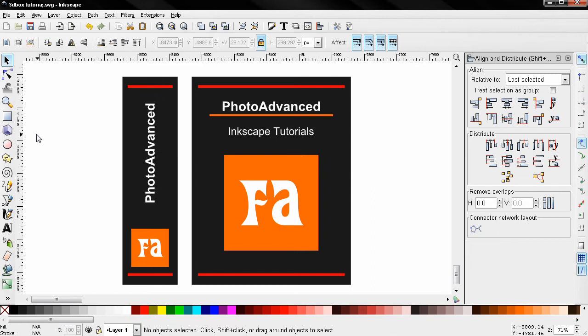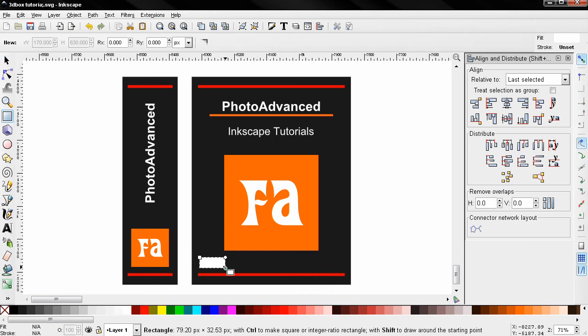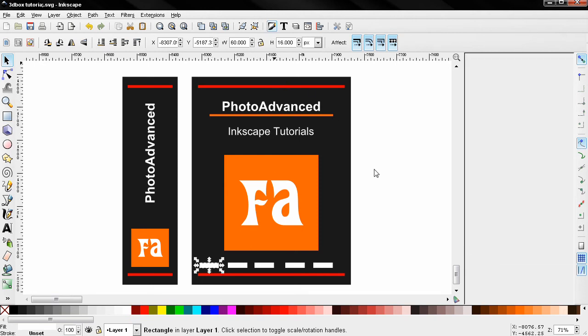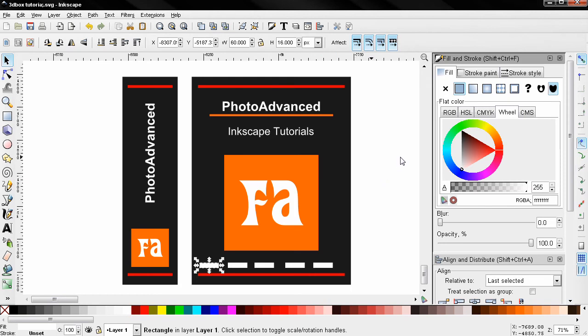Next, I'm going to create some more rectangles. With the Select and Transform tool, I'm going to unlock this and change the width to 60 pixels and the height to 16 pixels. Then Ctrl D to duplicate this 4 times. Then I'm going to select the first one and start the fill and stroke tool. And I'm going to paste the color here.